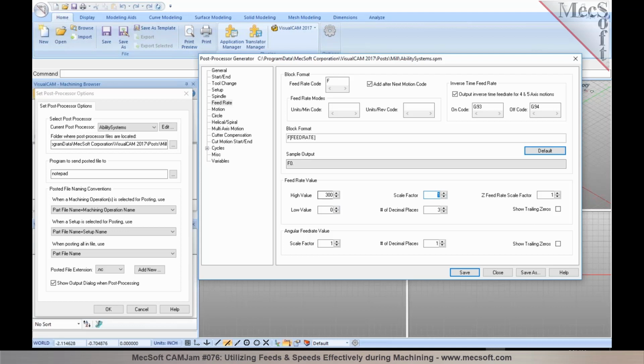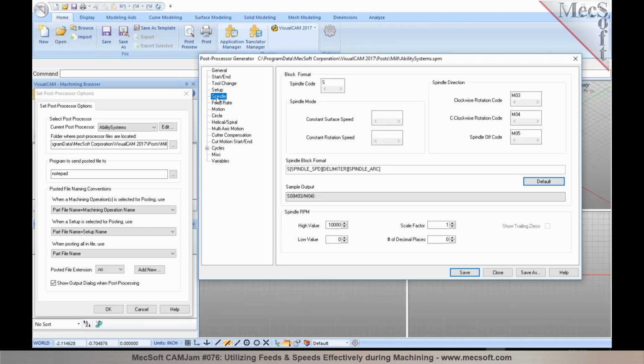Now, very similar to how we have the high and the low values for feed rates, we also have an option for the spindle where you can set the high value and the low value depending on what your machine tool is capable of. Certain machine tools can go closer to 20,000 RPM or 30,000 RPM. Again, it depends on the machine tool. You can set the high value for your spindle right in here.